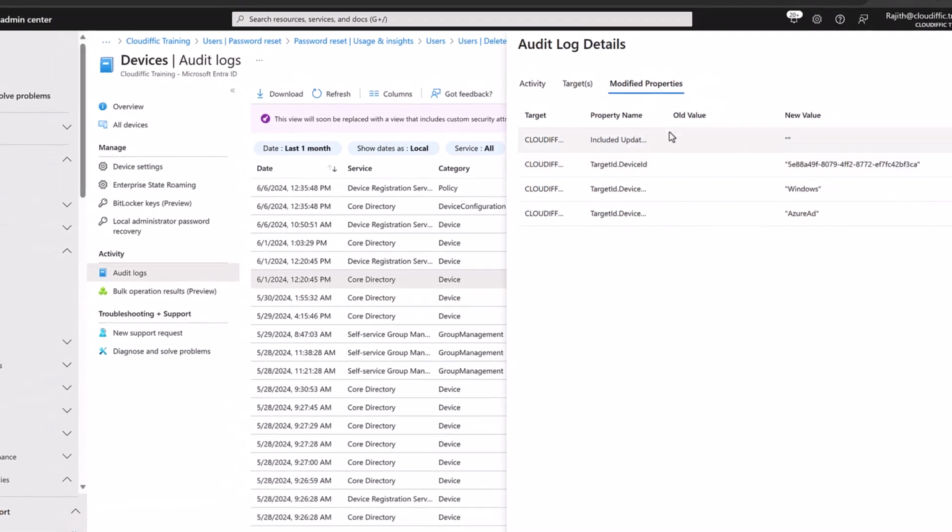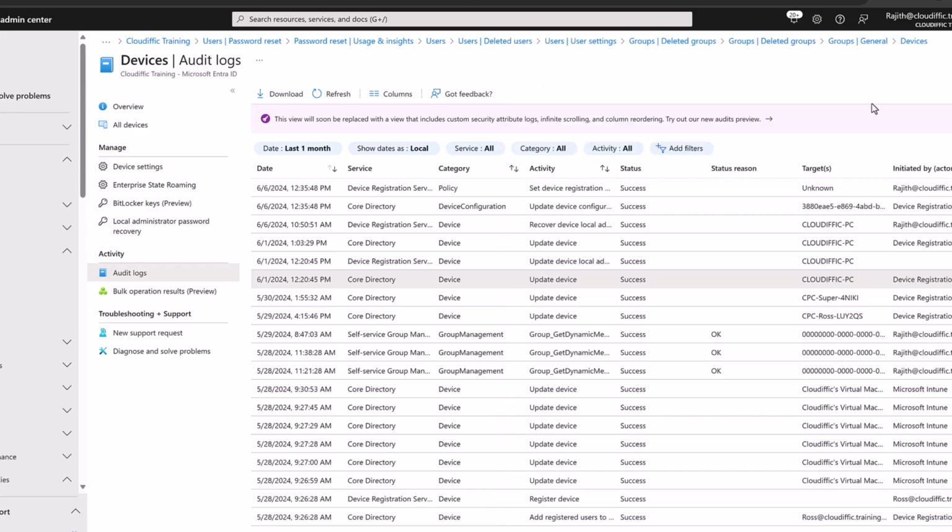So there are a few properties that have been changed. So the device ID has been updated, the device type has been updated, and so has the device trust type. It still shows Azure AD even though it's been renamed. Microsoft will catch up and change it to Entra ID at some point. So this is all about devices.